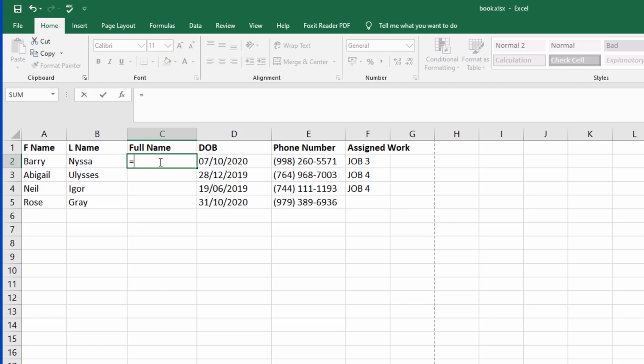Go to that cell, type equals CONCATENATE, then give the text we want to concatenate. The first one will be the first name column, A2, comma. If I want to put a space between them, put a space between double quotes, and after the comma click the last name and close the bracket, enter.